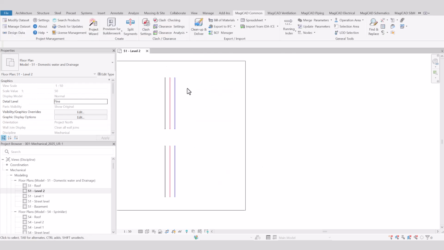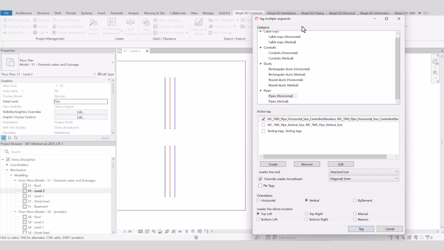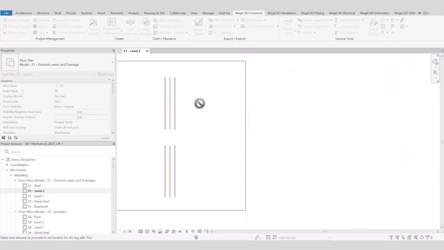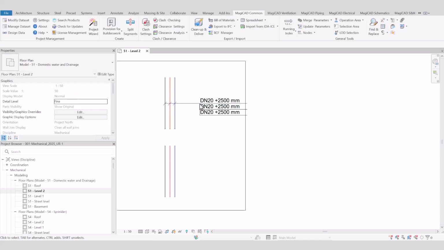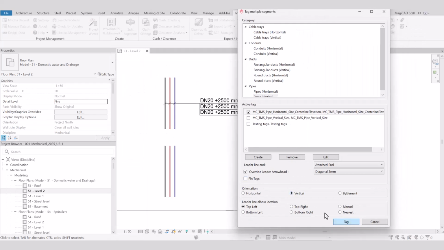And now let's tag the vertical segments. I'm going to choose the vertical option now. Horizontal orientation. And let's try the same thing with vertical orientation.